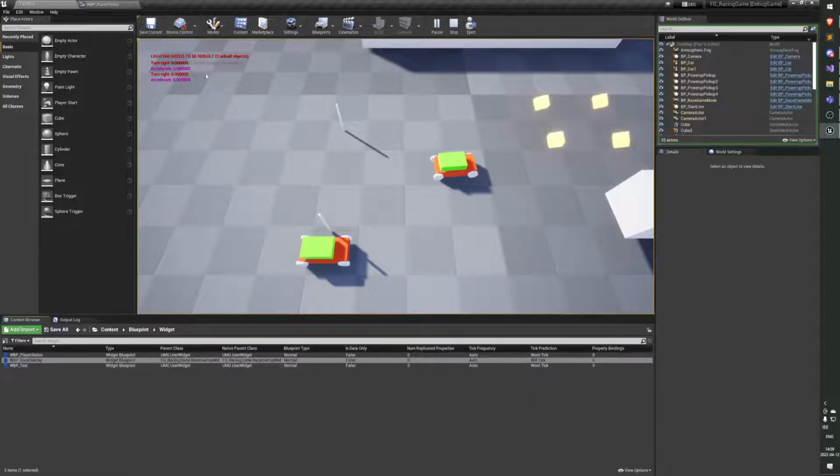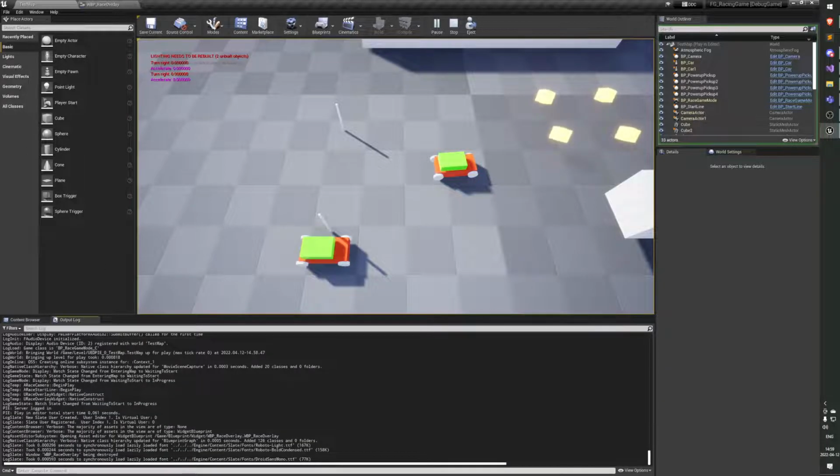But we don't see the one we created, and let's see output log here. Yes, we can see here that race overlay widgets did call native construct. It seems like it's been called twice for some reason, which is a little bit worrying, but hopefully it's not a big deal. So we did call native construct, but still we don't see anything.